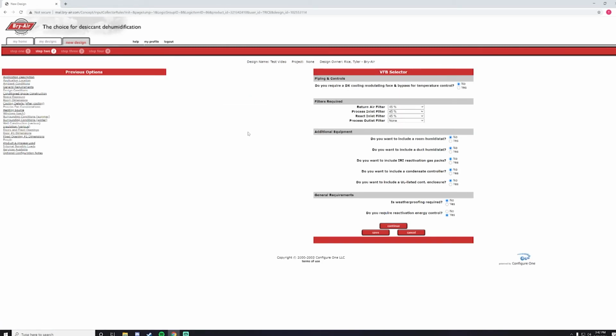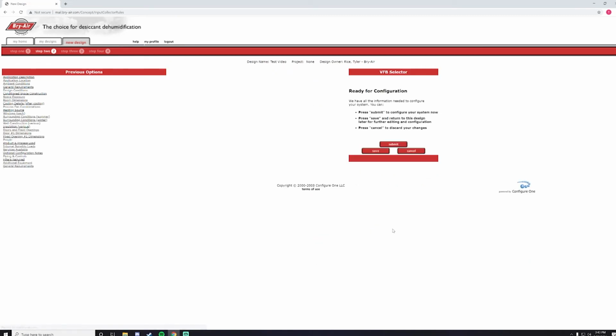Once you hit continue, you're going to get shown a new set of questions. Again, this is mainly going to be your filters required. So make sure you select the correct filters. And then this will also ask you if there is any additional equipment that you would like us to provide with the unit. Please make sure you select any additional equipment that you would like. And then once you are done, you'll hit continue.